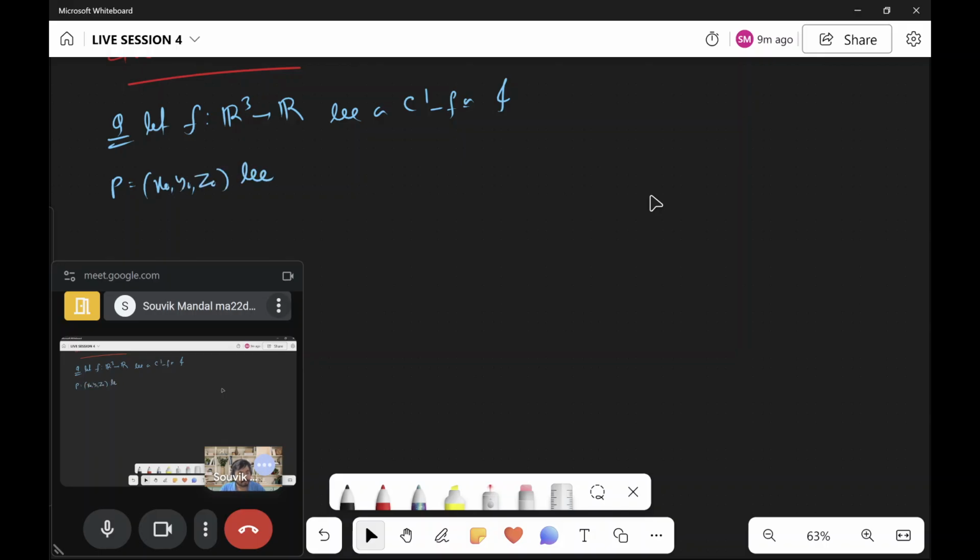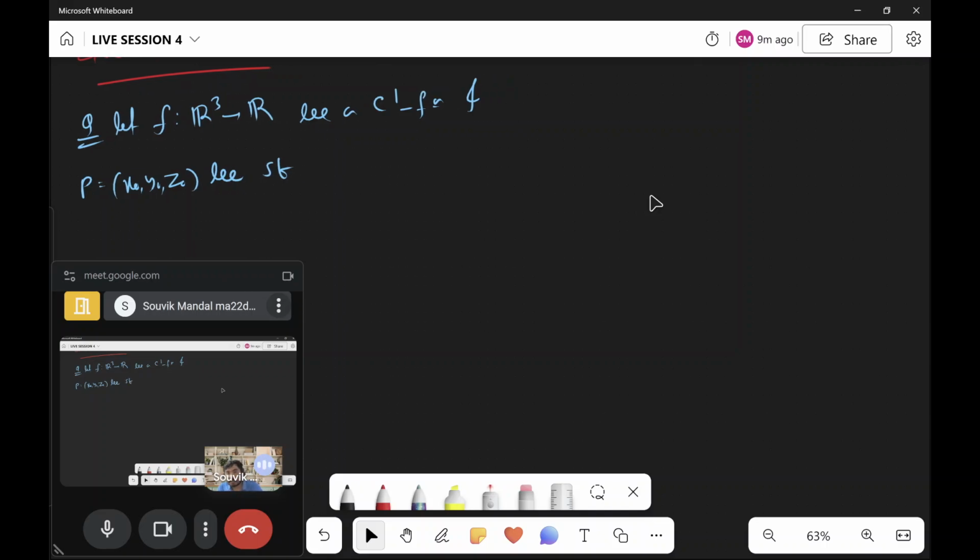Okay. So since there are no questions floating around, let me start the first question. So the first question is that let f from R3 to R be a C1 function and P (x naught, y naught, z naught) be a point such that f of (x naught, y naught, z naught) equals 0.